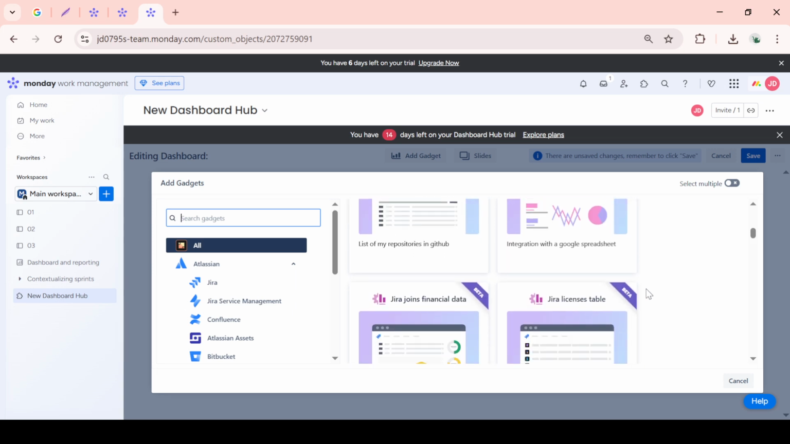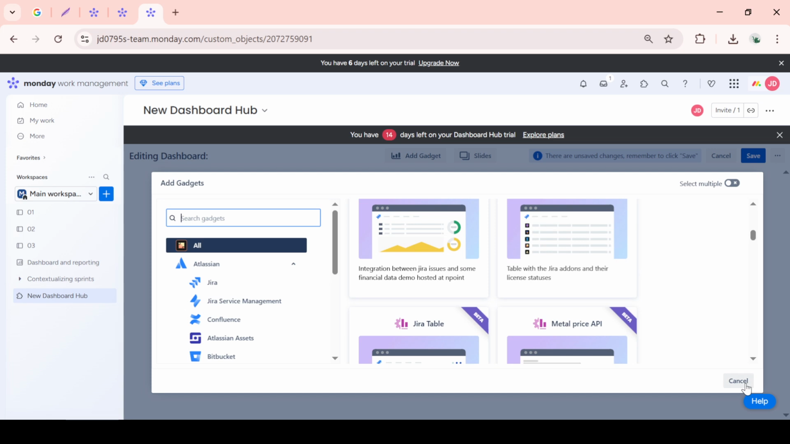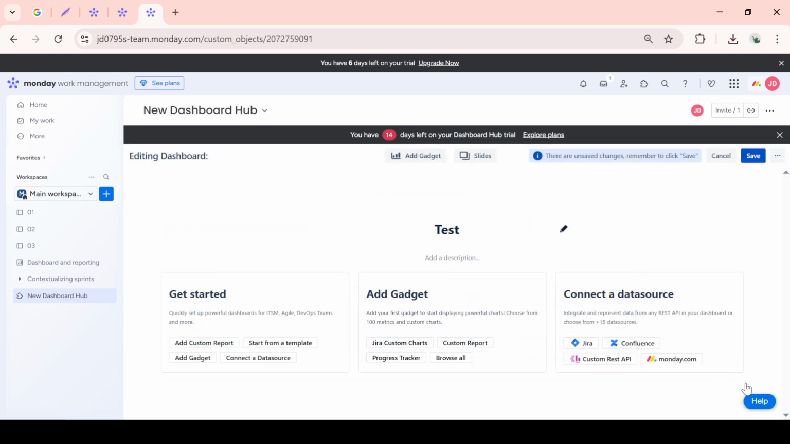Finally, with your dashboard set up and widgets in place, you now have a clear and visual overview of your team's progress and performance. This powerful setup allows you and your team to focus on what's important, quickly identify challenges, and celebrate successes. And there you have it, your very own dashboard up and running in just a few minutes.